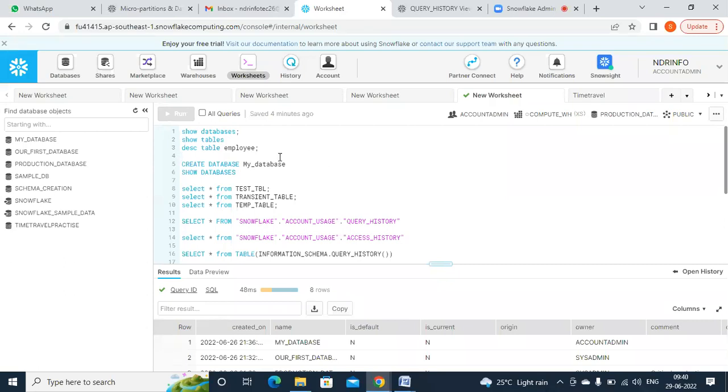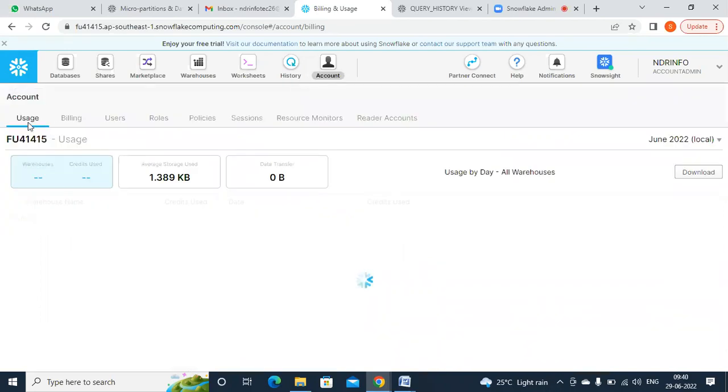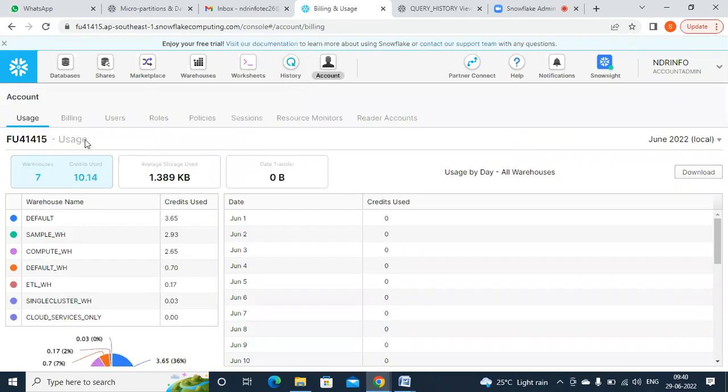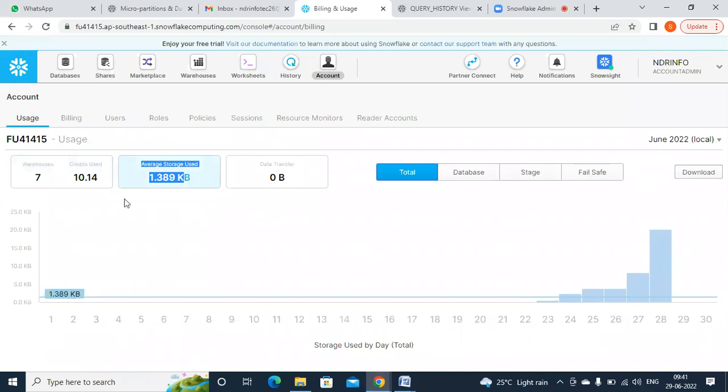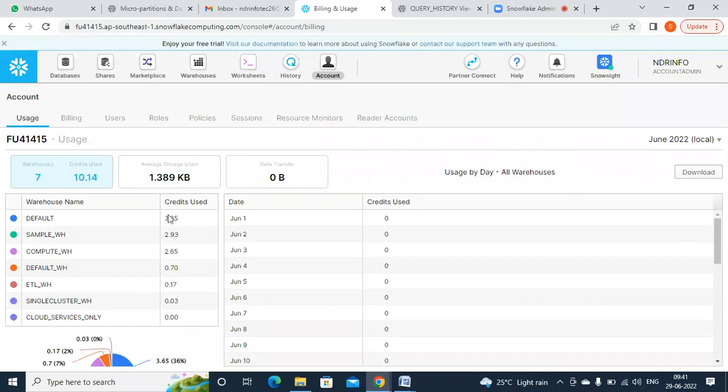For org admin, you will deal with multiple accounts in your organization. Go to the account and see. Here everything is showing, right? See how many warehouses you have, a total of 7. How many credits you have used so far. What is the storage, the average storage. Everything will show here.